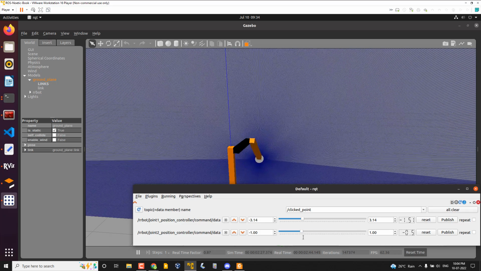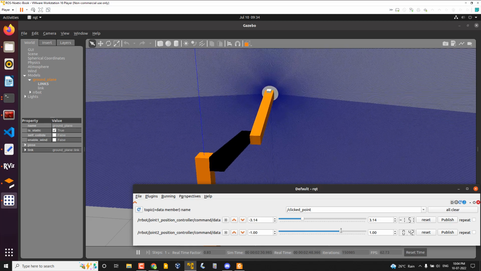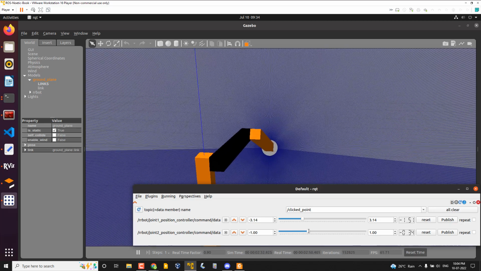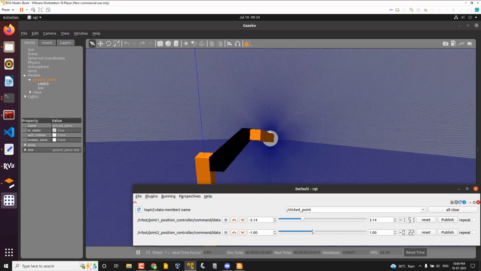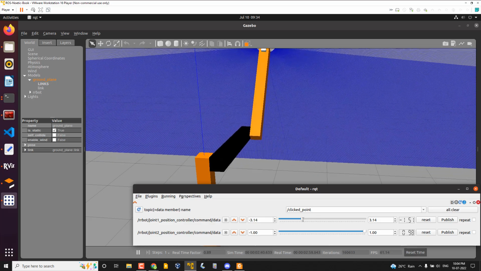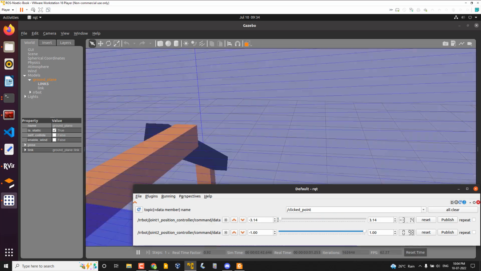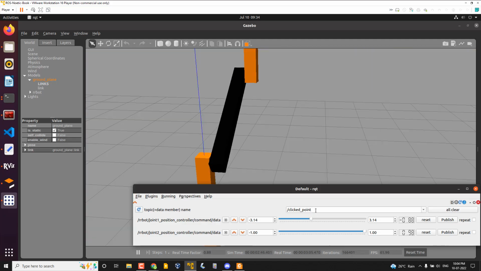If you just move it, it is not stopping immediately. There is a PID value, right? So that is why it is having some inertia. And you can change the PID values of these controllers. Yes, sir.